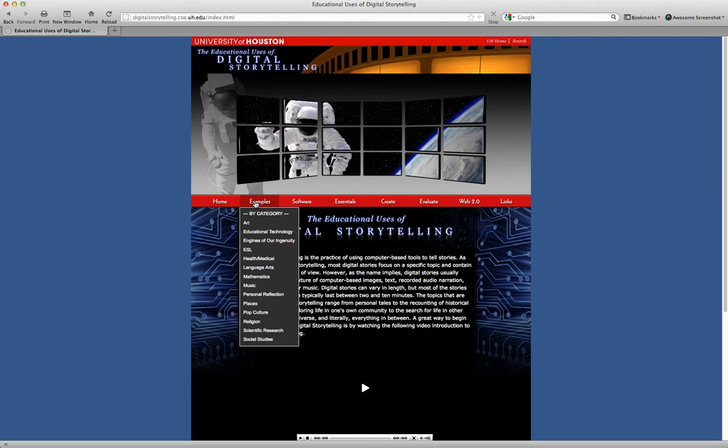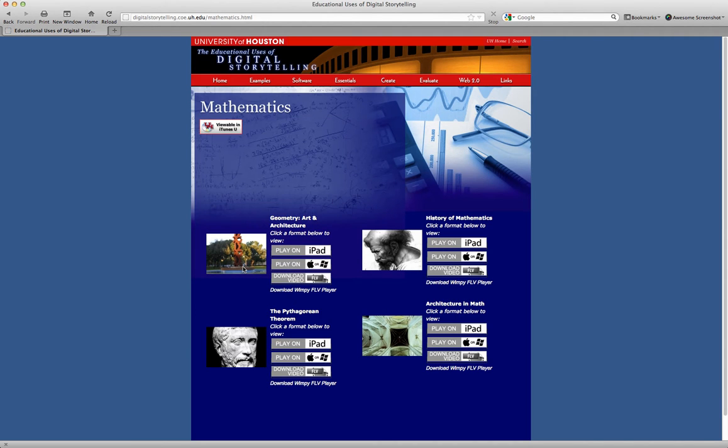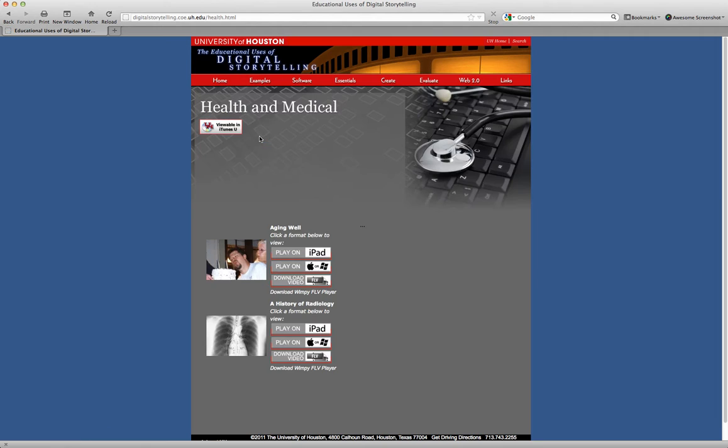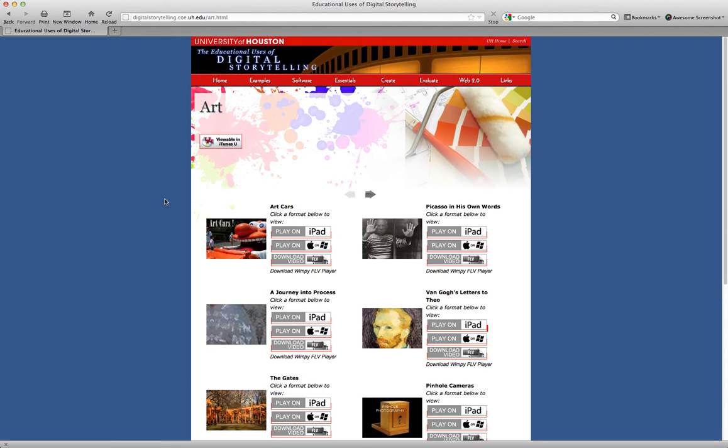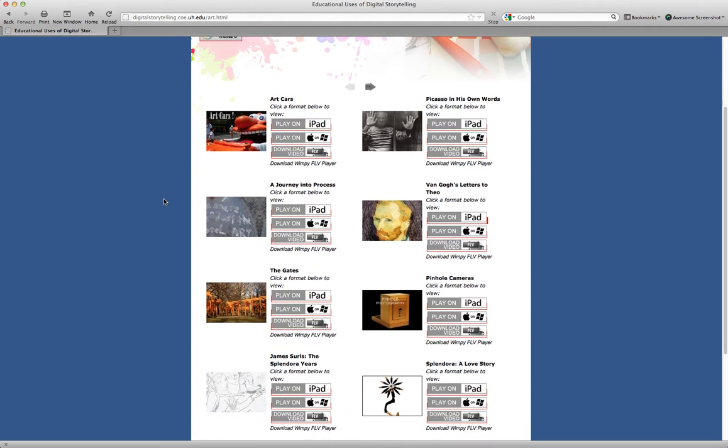So on the examples page, this is where you can get a good idea of what other people do with digital stories. Some of these categories have more samples listed than others. For example, the mathematics page has 4 story samples. The health and medical page only has 2, but they're both interesting. And the art page has, I think, 10 or 12.